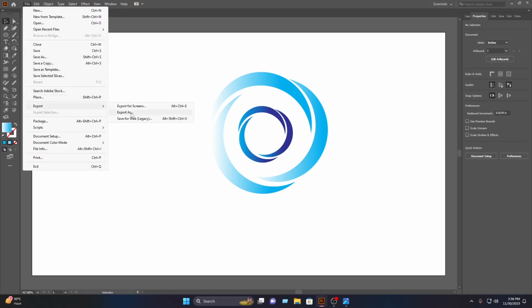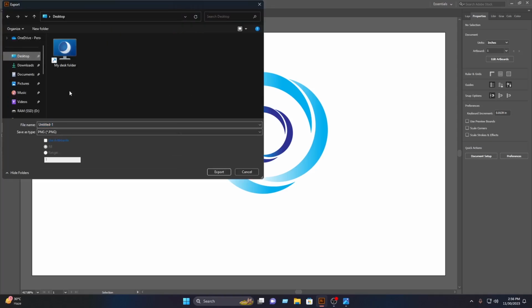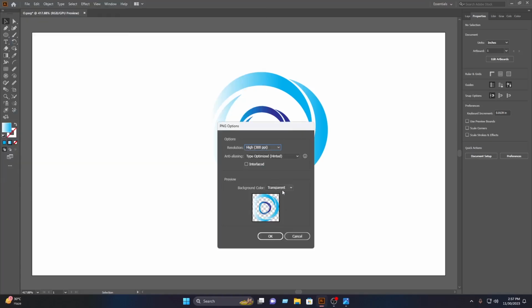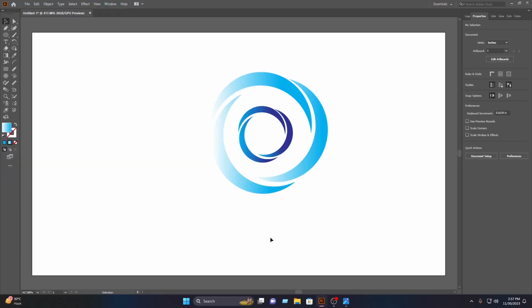Then you have to click on File, then click on Export, then click on Export As, then select the location, then type the logo name, then select the PNG format, then click on Export, then you have to select 300 ppi, then select Transparent, then click on OK.